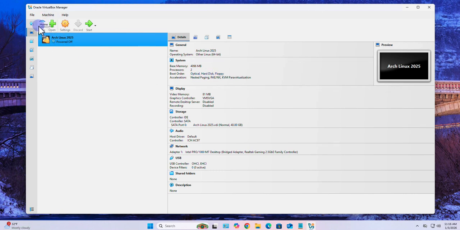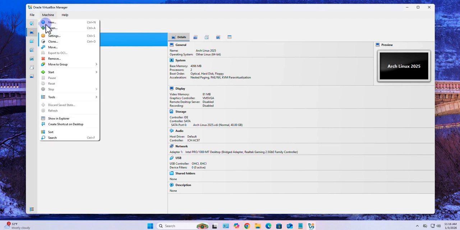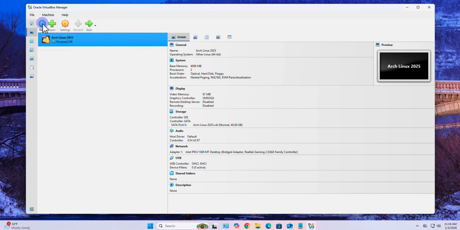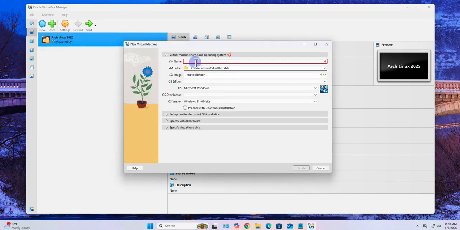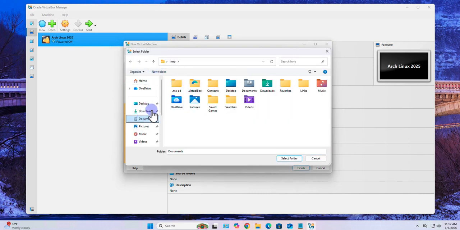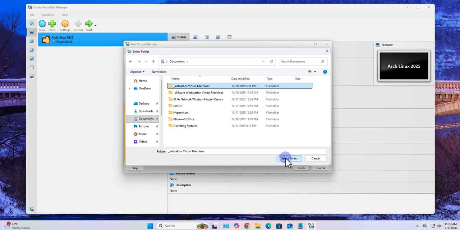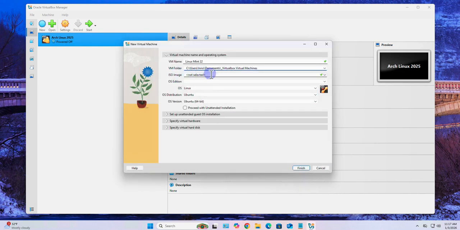Now to install the virtual machine, you can go to machine, new, or you can click new here and then name your virtual machine. It's gonna be Linux Mint 22. Then select where you wanna install it. I'm gonna install mine here. You can select the ISO image, or you can do that later. The OS is Linux.